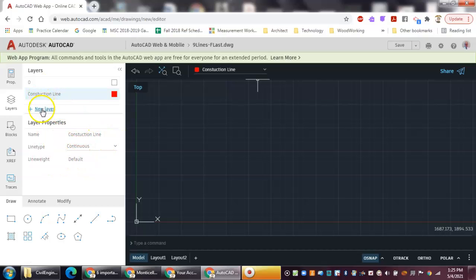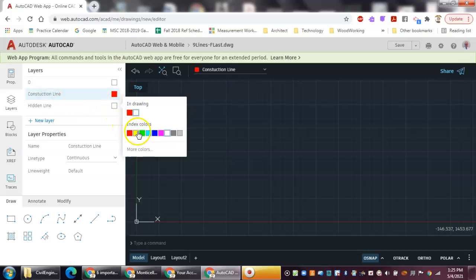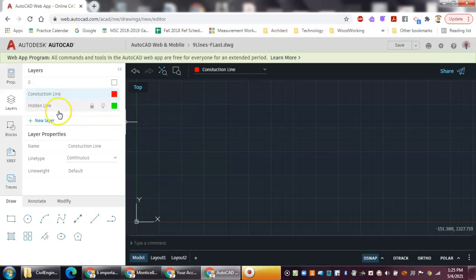So let's go ahead now. We'll create the hidden lines. So I'm going to go hidden line. So hidden lines we want to make green. So I'm going to click on here, hit the green, go back to my hidden line and left click on that again to make it active. Now notice right now in this layer property, it's saying hidden line, but the line type is continuous. So I want to click that drop down arrow and come down. We want to make this an actual hidden line.